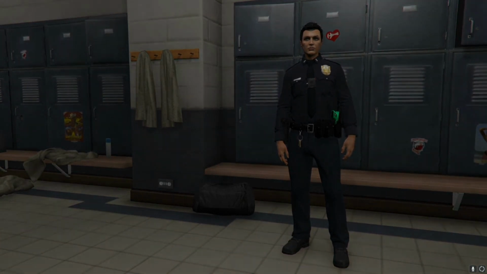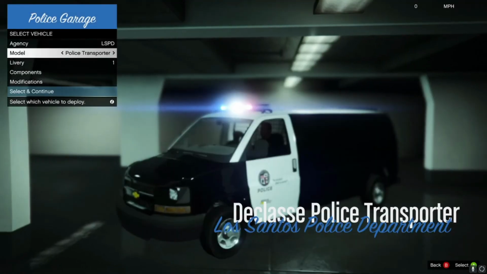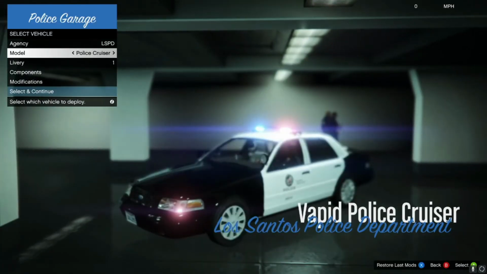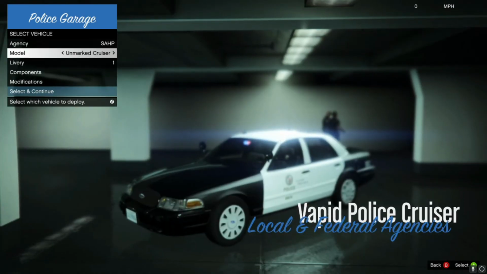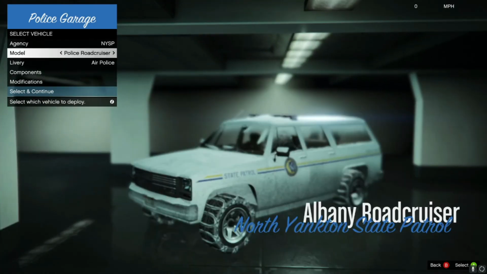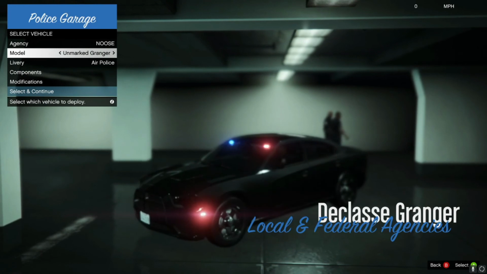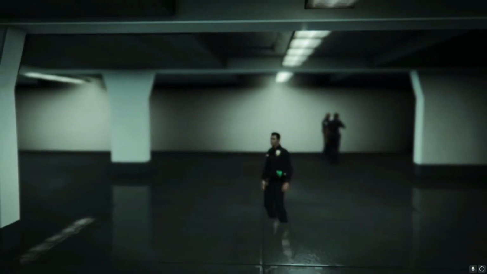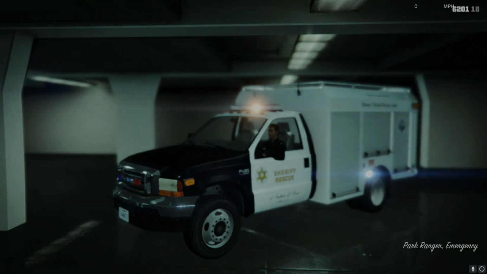And then we're going to go for a police garage. This is where we're going to pick the vehicles that we want to use on patrol. And as you can see, everything has successfully loaded in the way that we want it to. So all the vehicles that we want will be there. This is a custom police vehicle for NYSP, news, FIB, park ranger. Pretty much select whatever vehicle you want to take on patrol.